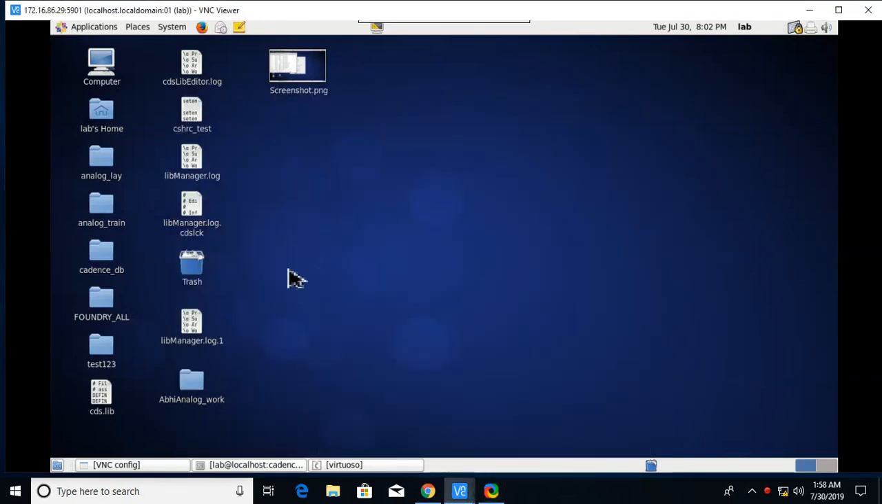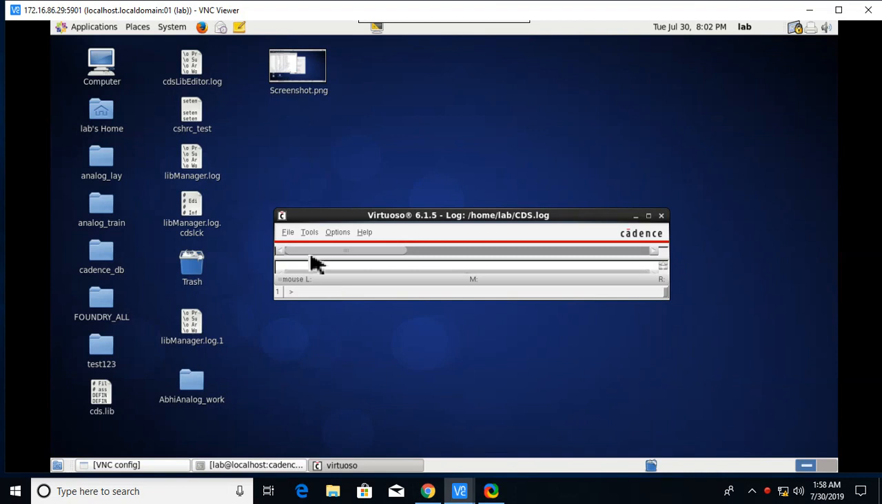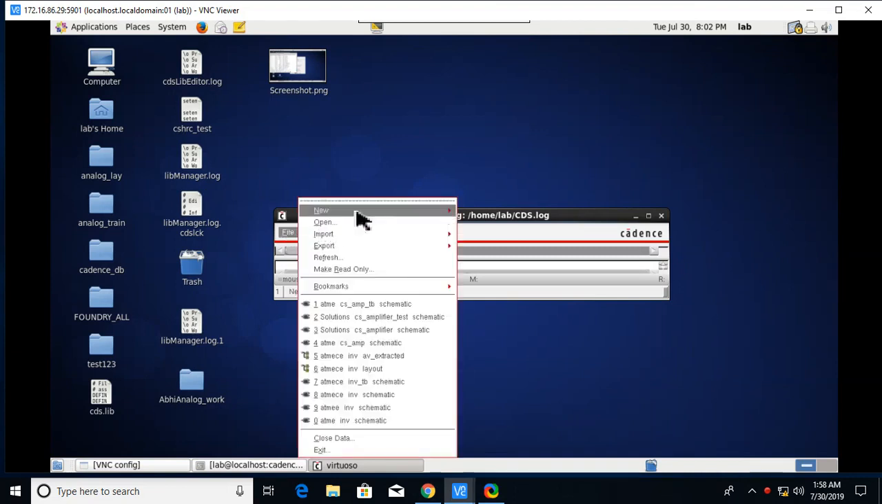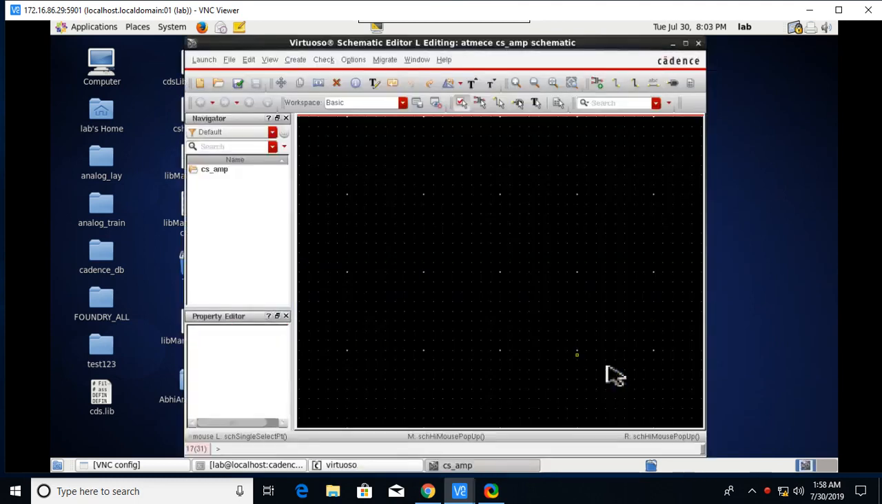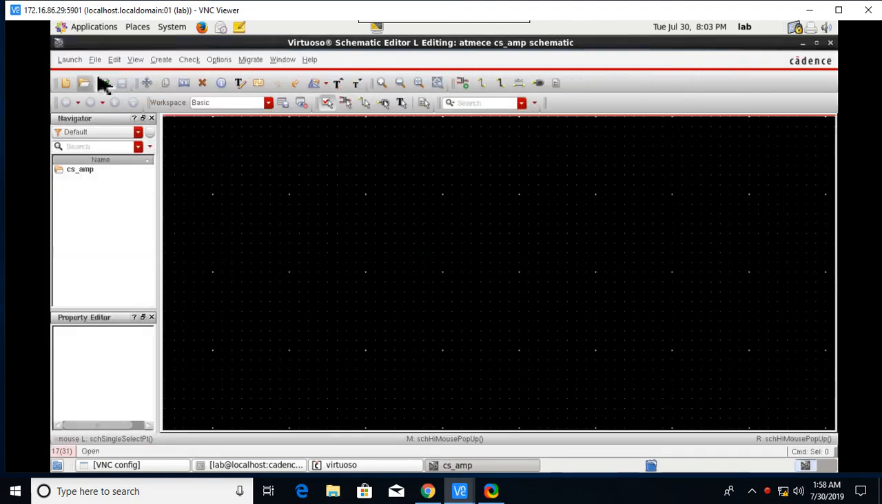Now I'll show you how to do the common source experiment in Cadence using Cadence tools. Go to File, new cell view, go to your library. My library is ATMEC, and type the cell view name, CS_AMP, that is common source amplifier. Space is not allowed, so instead of space you use the underscore.